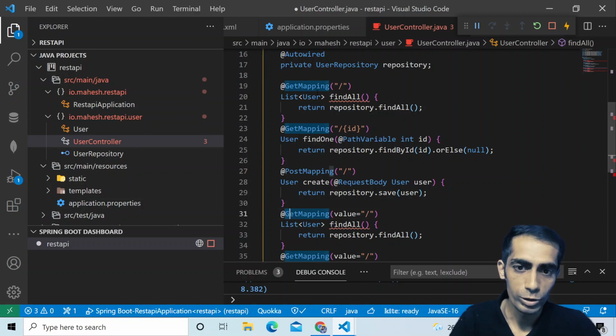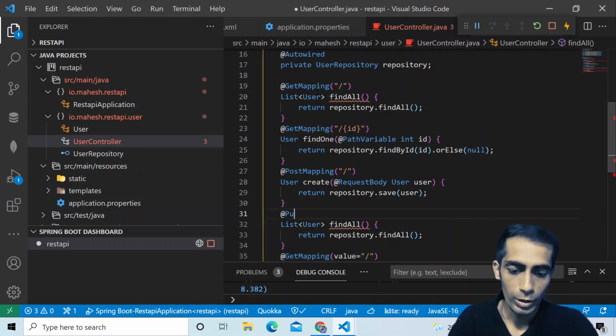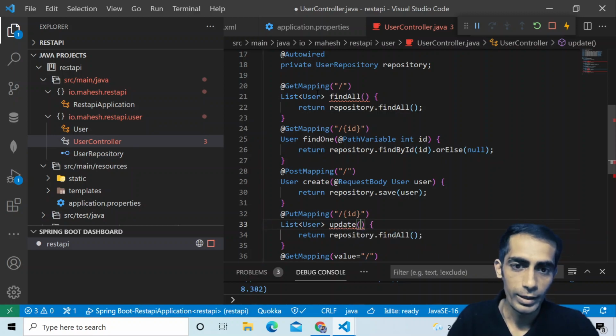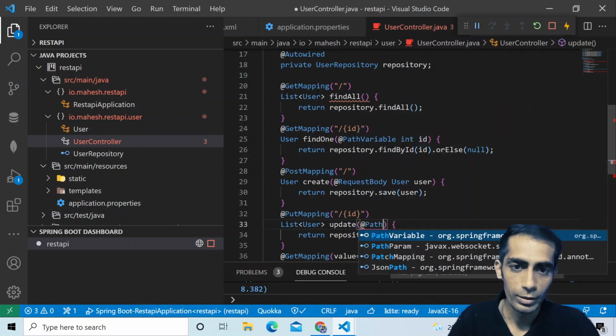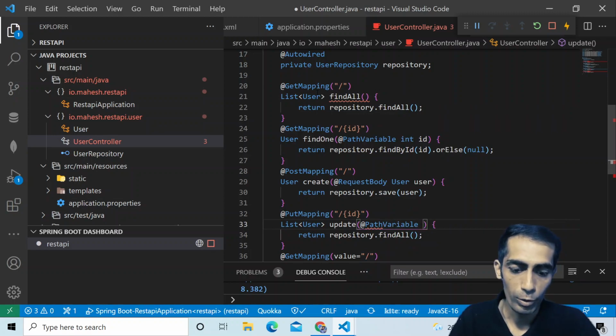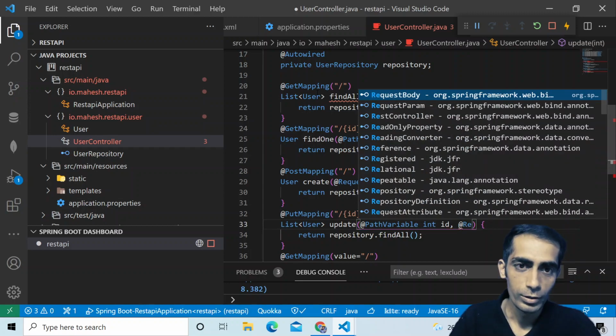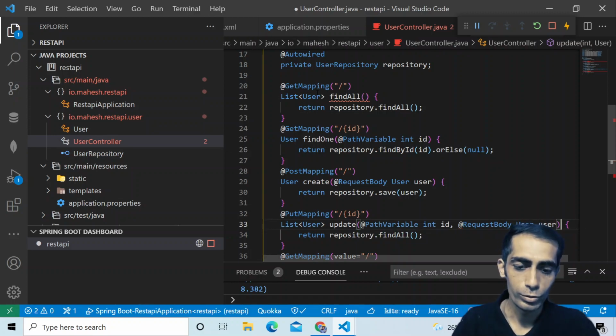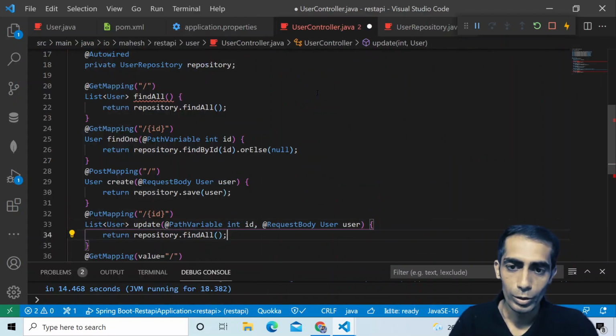Here we'll be using put mapping, where we'll get the id from the path. Here the process is similar, so the name will be update, which will be better, I guess, where we'll get two things. First we'll get the path variable, which will be type of int, and id will be there, and another thing will be the request body, which will be type of user. So you can define the user, it's all your choice what you choose. Here you just need to find something before proceeding.